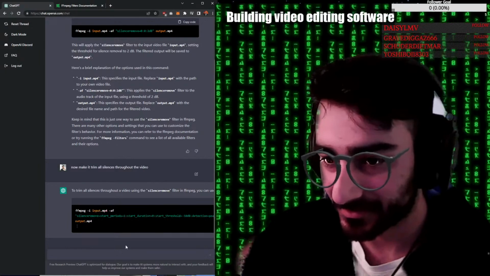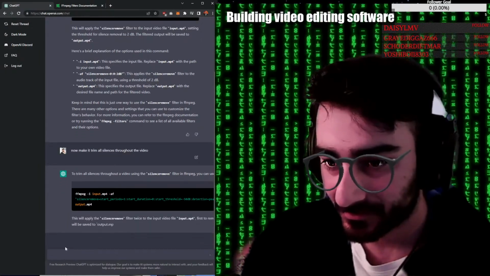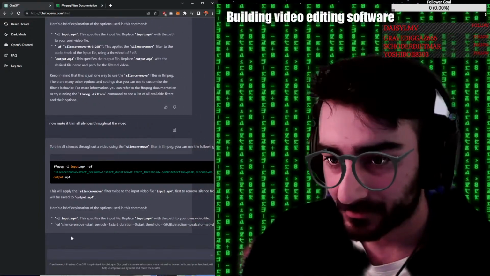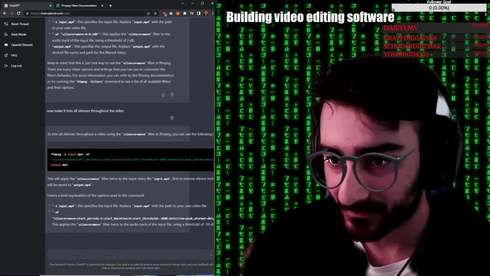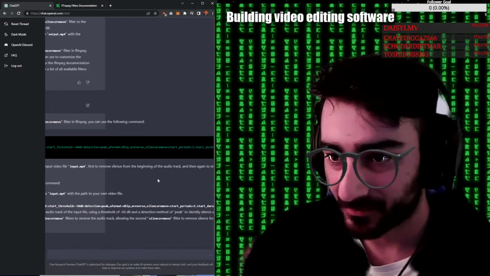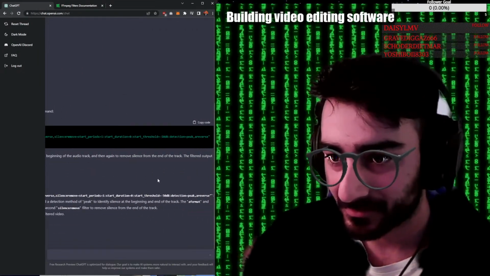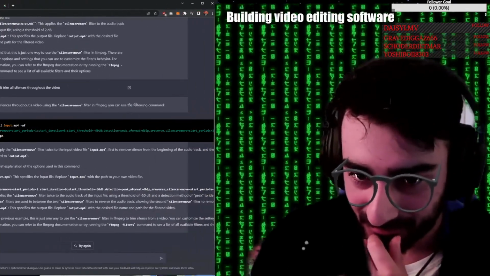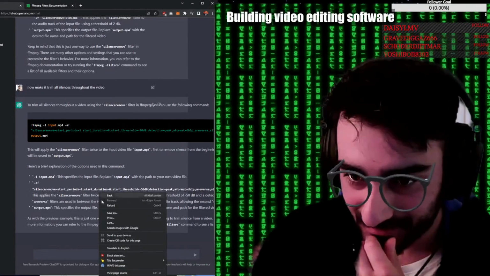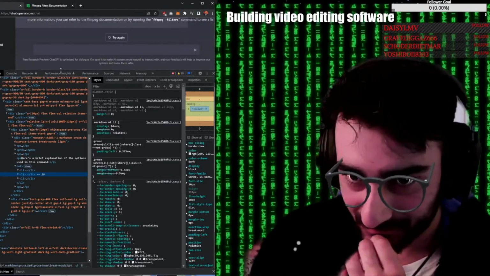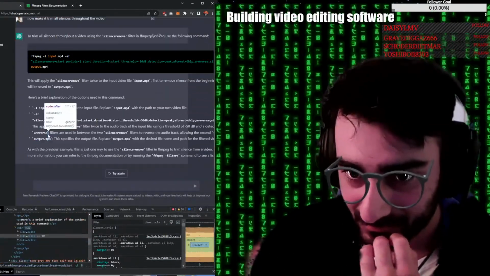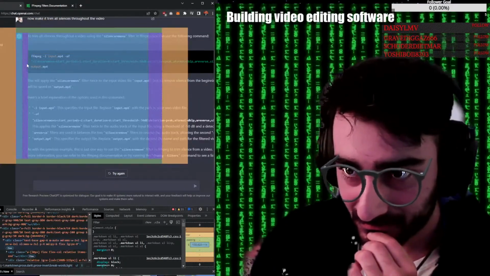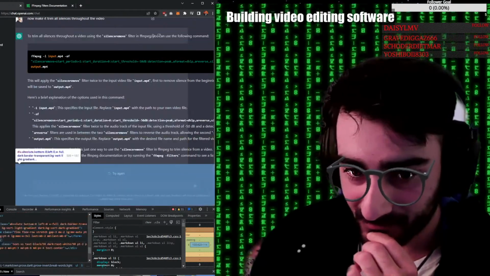Oh, here, now it actually uses the... well, it kind of goes too far. Whoa, that's a long ass command. It's cool how it explains it for you as well. Can I use CSS to make this not as long? Whatever.